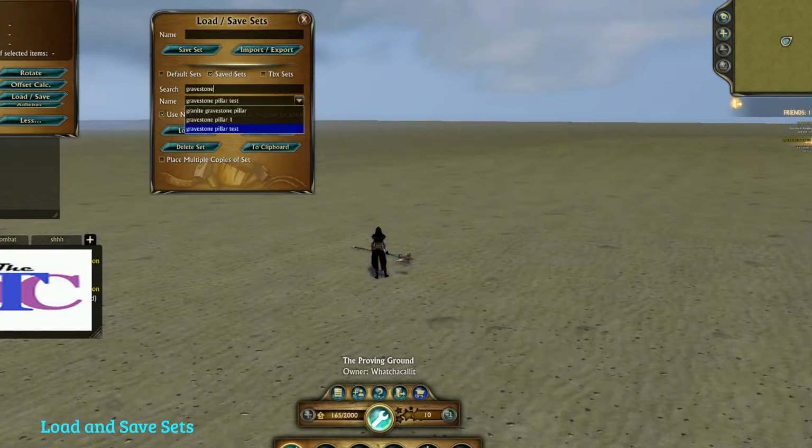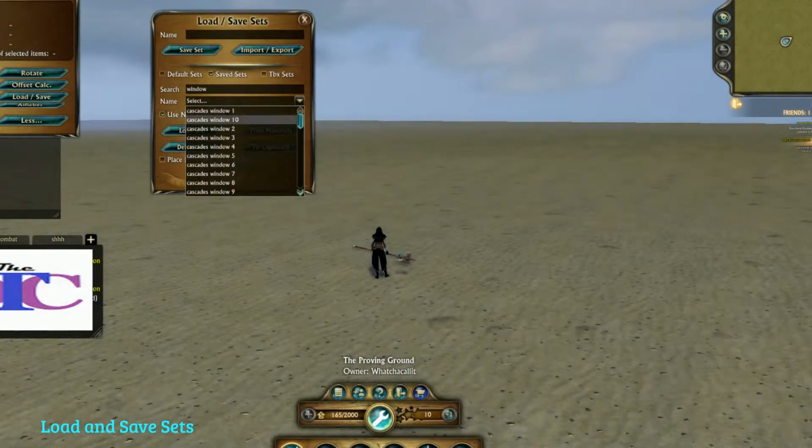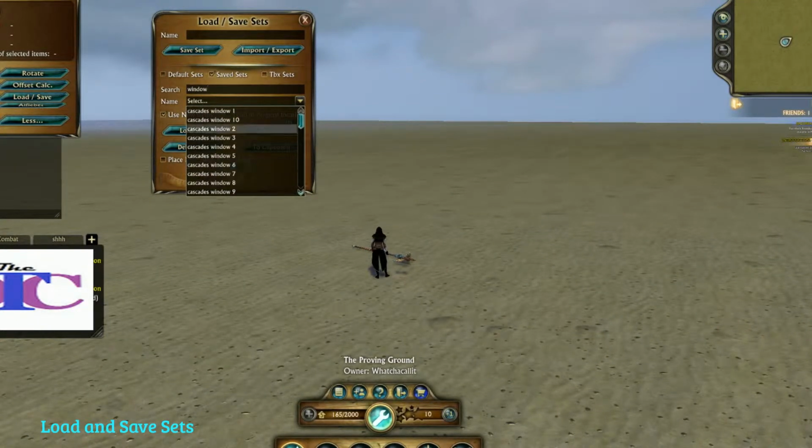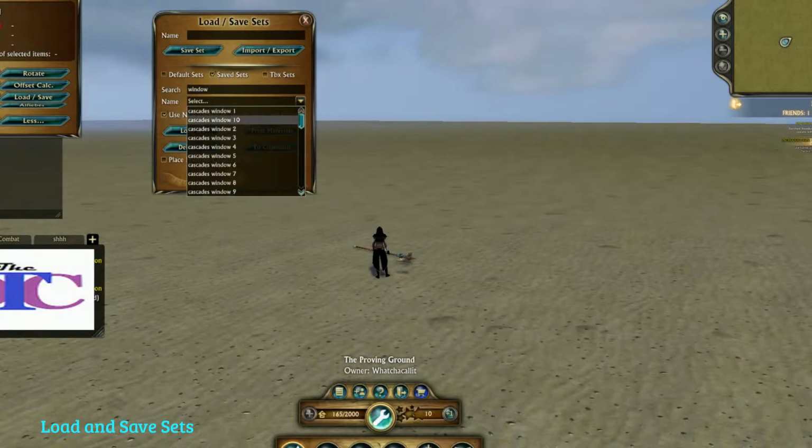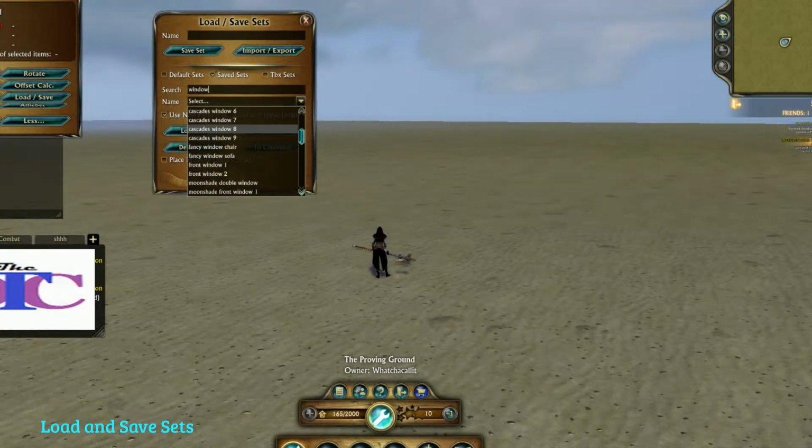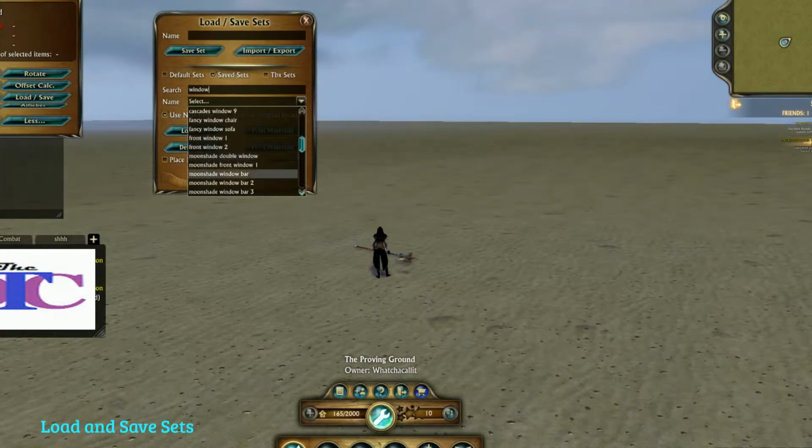And then the search bar here. If I know that I'm looking for, say, a window, all I have to do is type in window, and then hopefully I know what the difference is between Cascades Window 1 and Cascades Window 6. That was for a particular build. I made 10 different kinds of windows. And then I just resaved them every time I had to make a different version or turn it a different way or whatever. And then you've got window chairs, window furniture. So hopefully I know what all these different windows are.